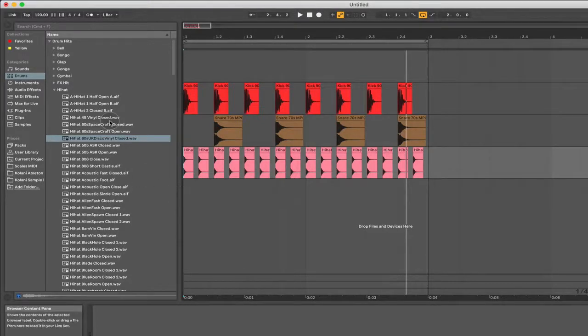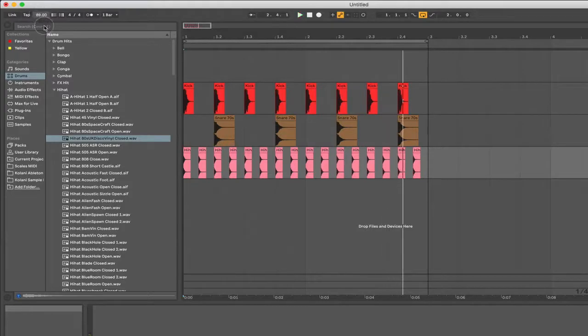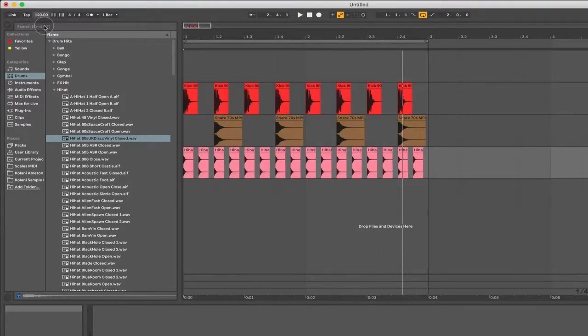Now I could actually play this back slower by turning down the tempo. Fantastic. So you see how tempo and time signature are all related. You know, they really help you compose your rhythms and they help you place them in time.